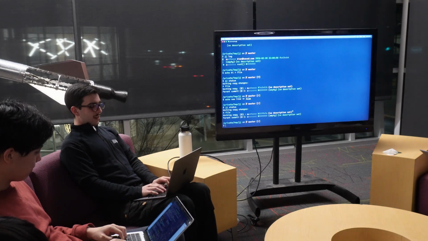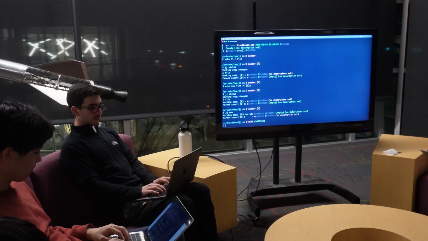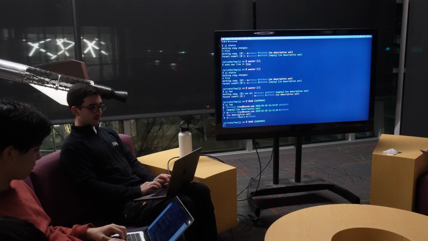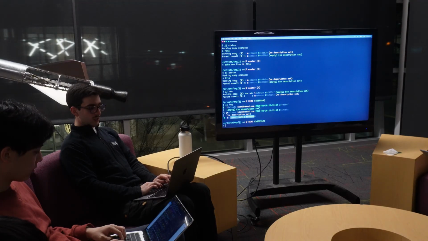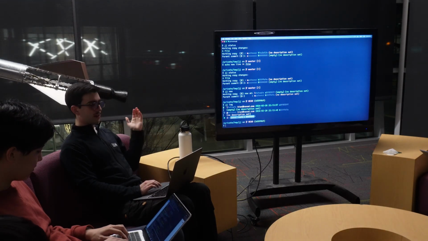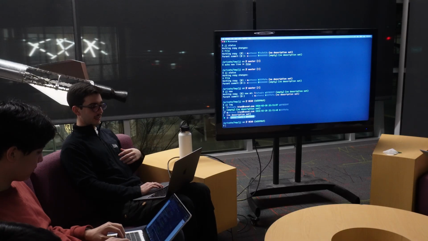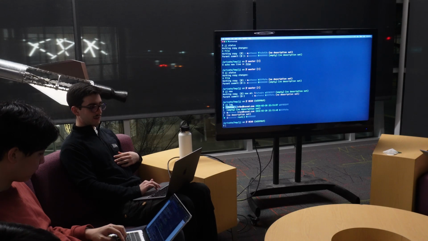So yeah, we can then make a new change with JJ new. If I do that and then log, you'll see we now have the root change here, which is like a null. It's just a sentinel. You can't actually modify the root change. You can't add files to it, anything like that. Here we have the first change I made, which is M, and now we have a second change, which is L.